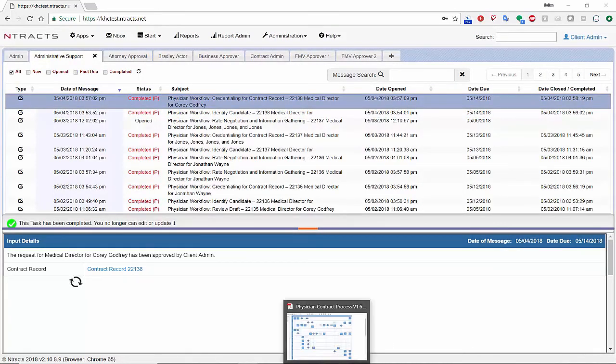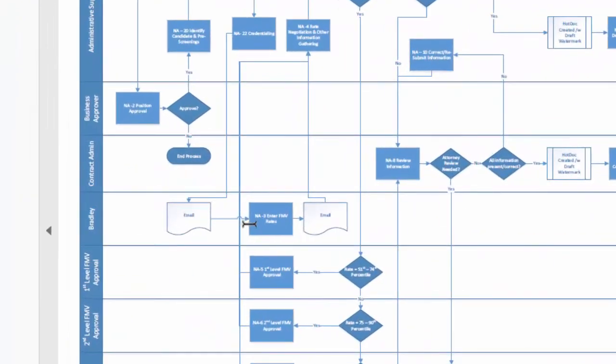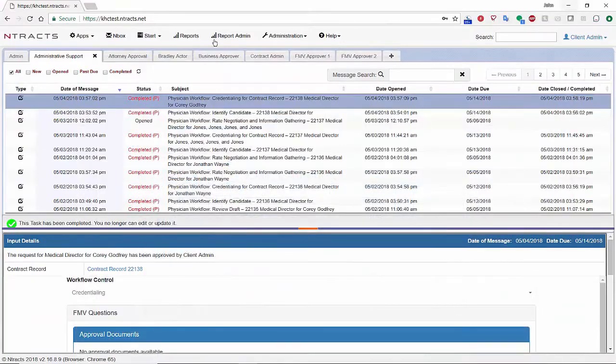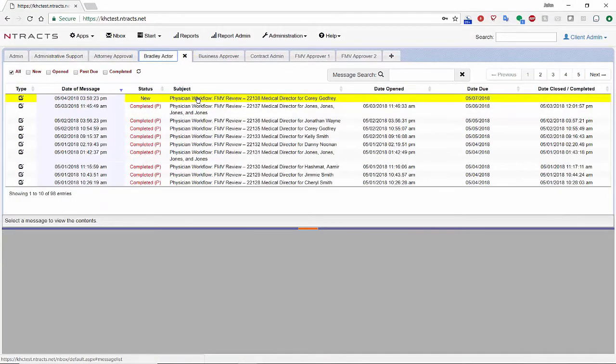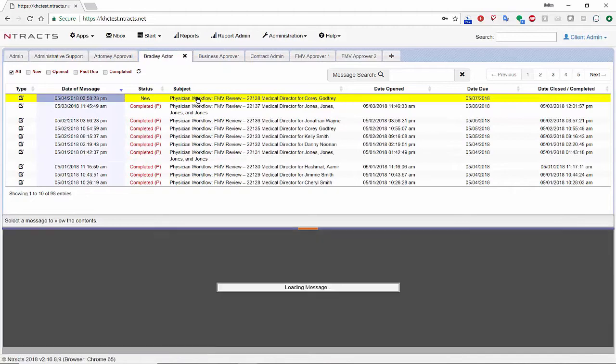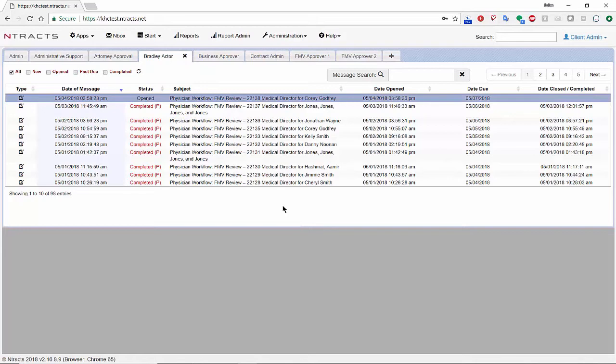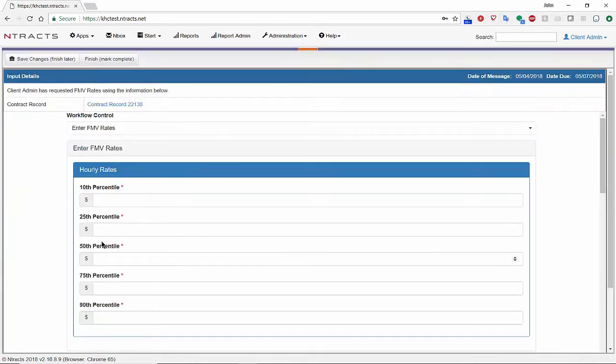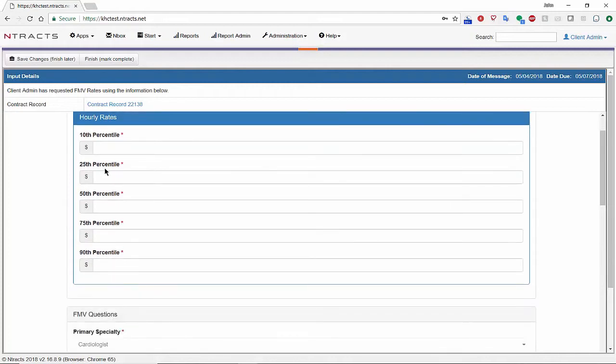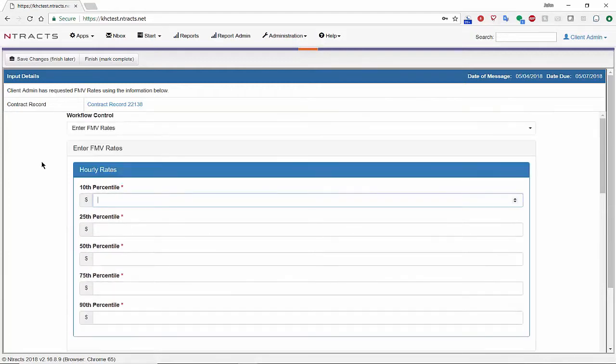Once we finish there, that is going to go down to the people that are processing and generating our fair market evaluations down here, and they get a message indicating that they need to enter rate percentile ranges. So they received all the information about the physician that they need, their specialties, their location, facility, everything they need to process their FMV. And so now they just put in all these rates for the different percentiles.